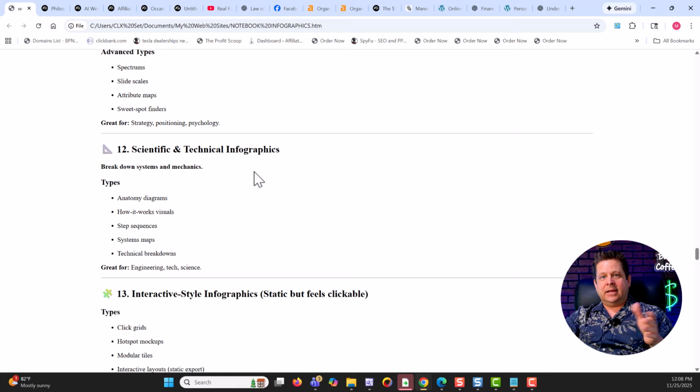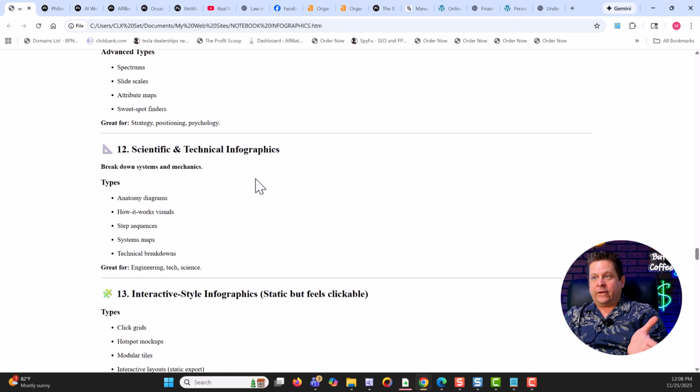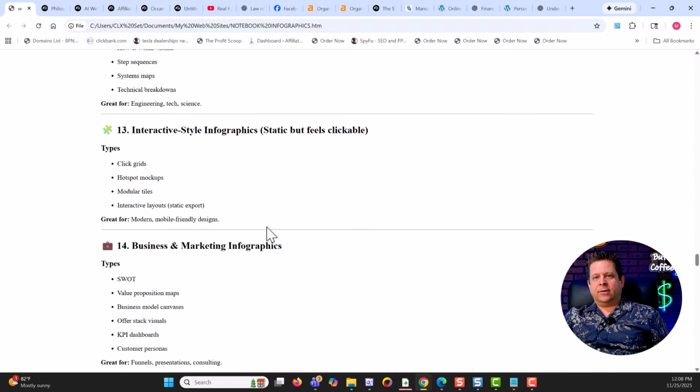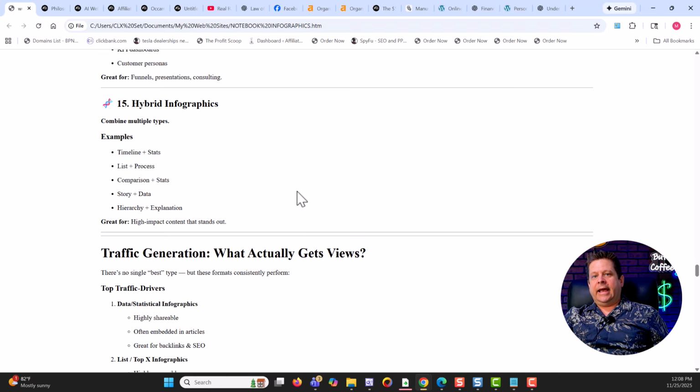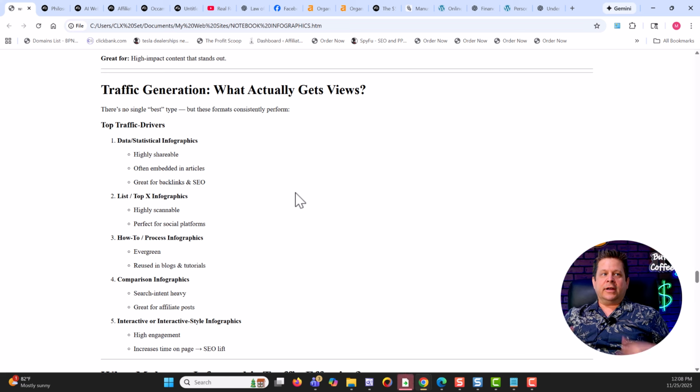Scientific tech infographics, maybe you could talk about iPhone versus this, or maybe for Black Friday, you do a bunch of infographics on don't buy this, or don't shop here to find deals or something like that. Very, very important. We can do interactive style, business and marketing, hybrid, and on we go. The key here is using these for traffic generation. What actually is going to get views? Understanding this is key, and this is what I boiled into a bunch of different prompts.